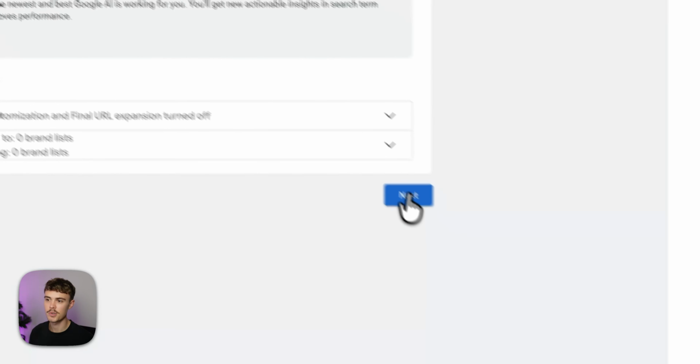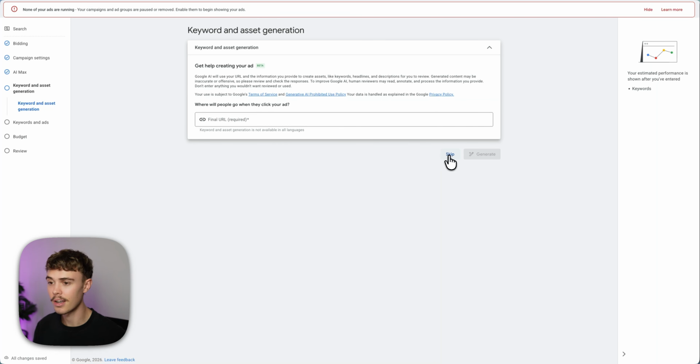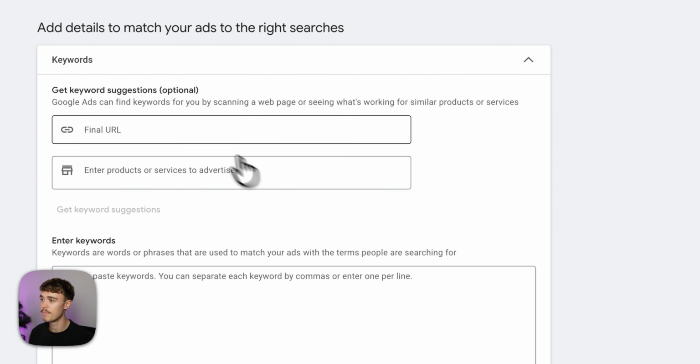All right. AI Max, we don't want that either yet. That's just going to make things very difficult for you. It's going to waste your money. Keyword asset generation, we're going to skip this because this is also probably going to waste your money and give you inaccurate targeting. You, as a business owner, know your business best. You know it better than Google's AI does. You know it better than Google does. So skip this part.